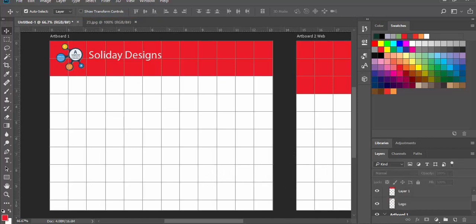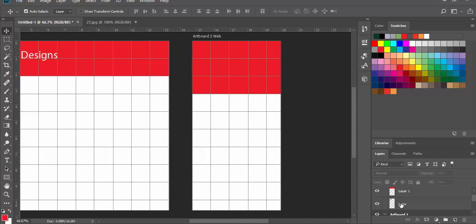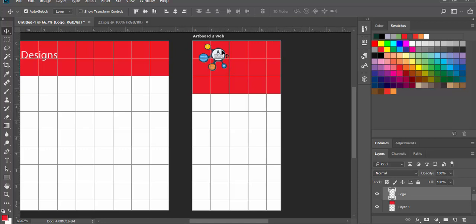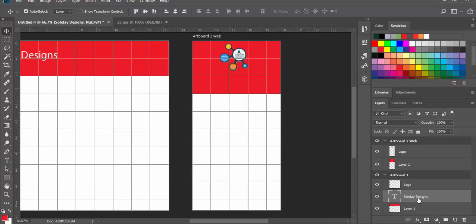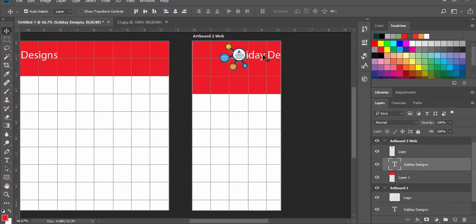Now let's move the logo layer up above layer 1 so we can see it. Then I'm going to move this over and center it. Then I can bring in, if I wanted to, Solid A Designs. Let me just make the layers panel a little bit larger. I'm going to hold down the Alt key or Option key on the Mac and drag it up. Then I'm going to put it right center, right below the logo.